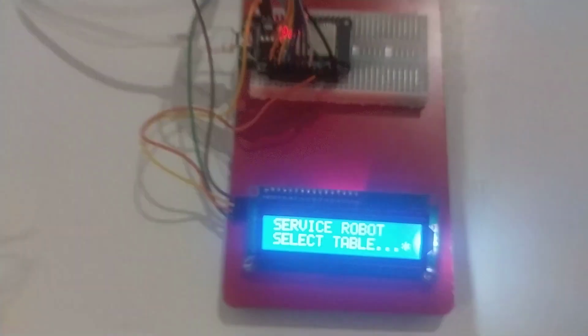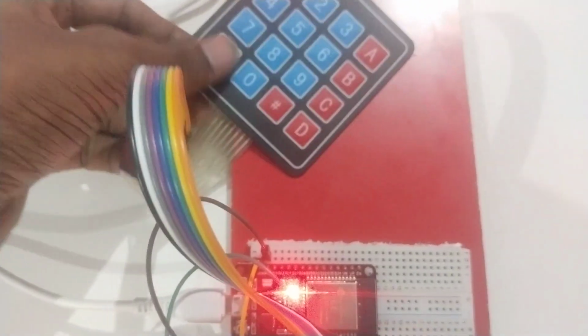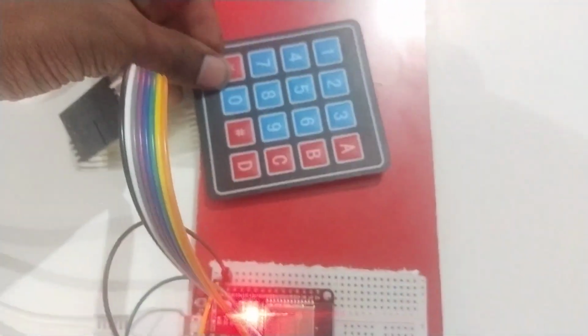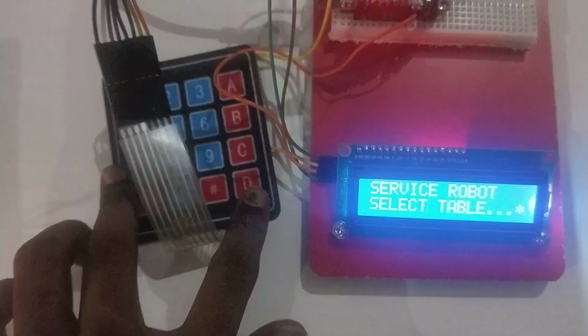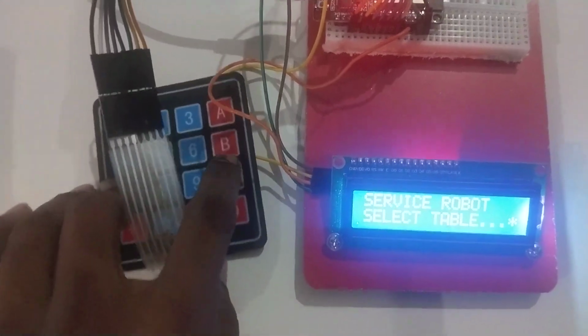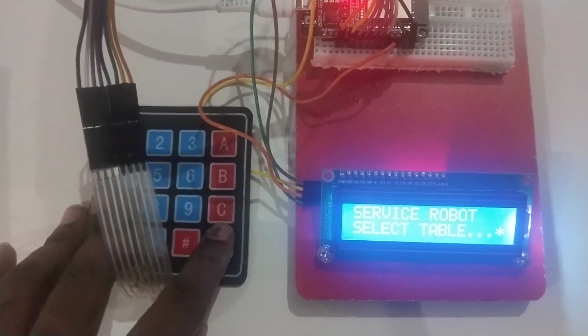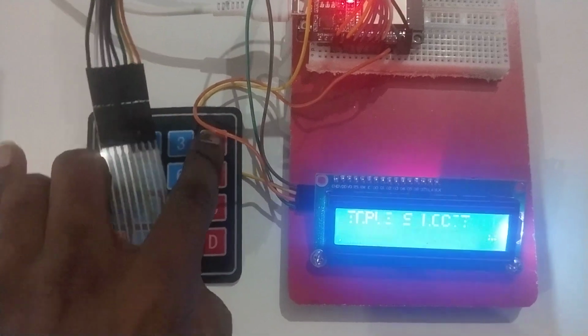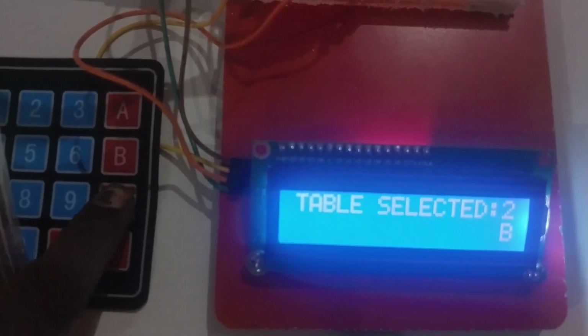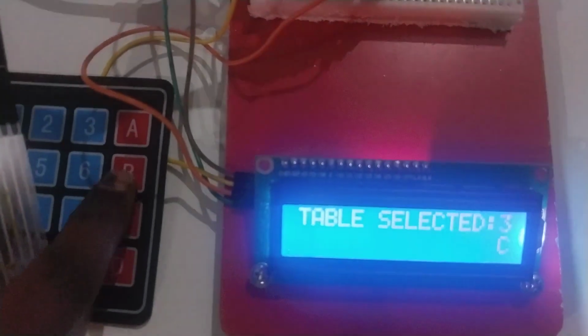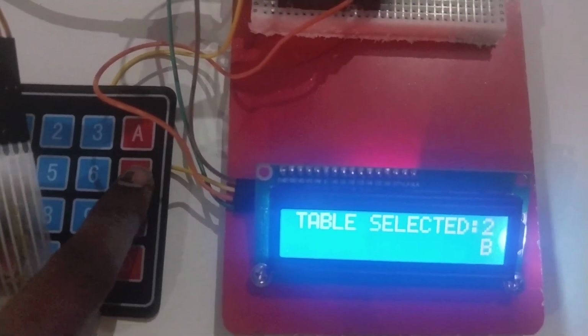Okay, let me explain how it works. First of all, the request comes from the table by using the keypad. The user raises the request. Let me take this keypad nearby so that we can see. They select the table first. For selecting tables we have four options here. If table 1 is selected, or we can select any of the 4 tables. Let me say I've selected table 2.